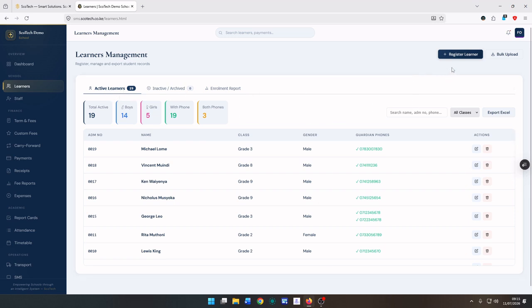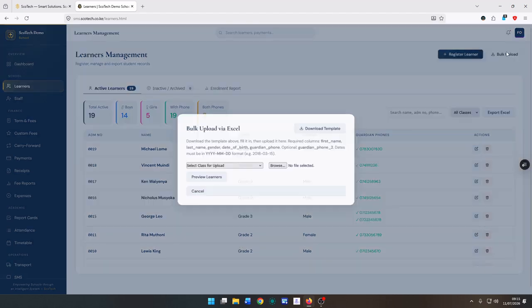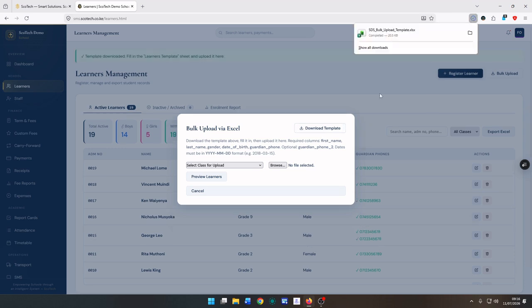When you want to register multiple learners, you don't want to go one by one, so we have the bulk upload. For this one we use Excel, that's the main software we are using. When you click bulk, it will show you a modal for bulk upload via Excel. It gives you an option to download the template to see how you're going to put the names. Let's do it practically. Let's download the template. Okay, let's open the template to see.